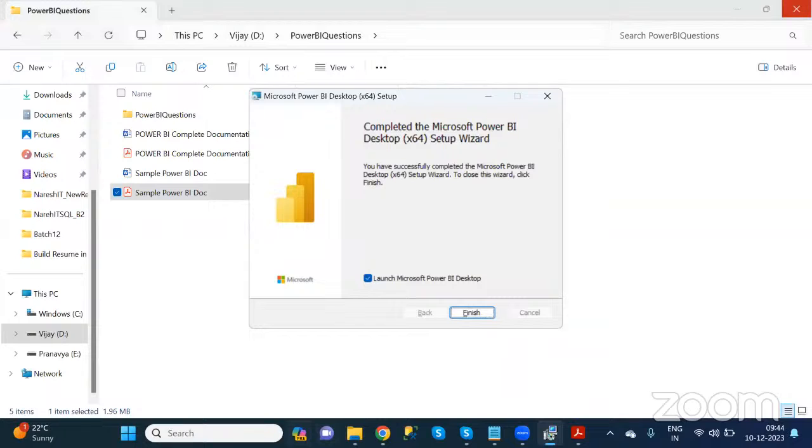Maybe you are clicking on the wrong link, so that's the reason it is showing an invalid address like that. But if you click on the proper link for this one, definitely you will get it.